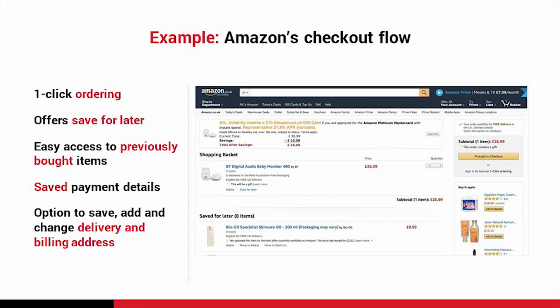There are a number of things that Amazon are very good at when it comes to best practices. They've done serious amounts of testing on that, obviously, as well. They offer save for later abilities for the user. They provide easy access to previously bought items, allow you to save your payment details, provide one-click checkout, and then options to save, add and change delivery and billing addresses. So those are some of the things that Amazon are very good at and that are considered best practice for checkout flows.